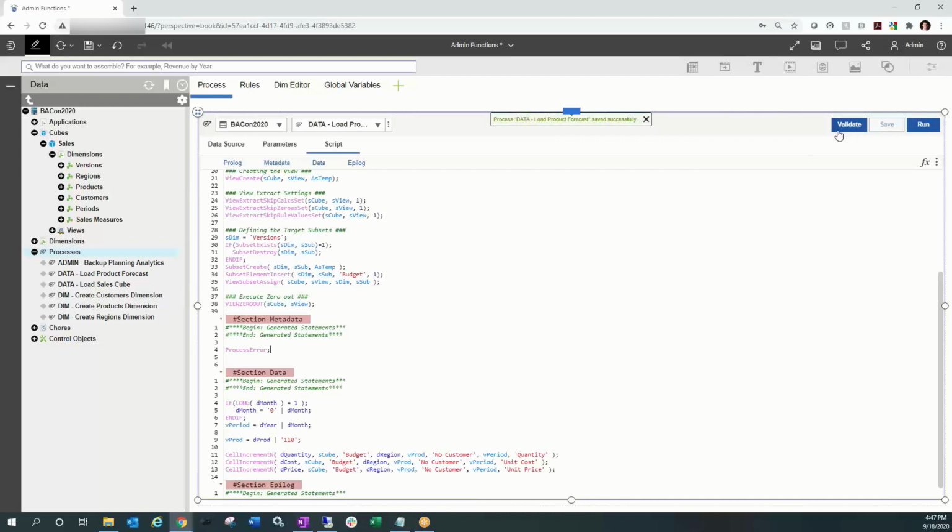Let's save. We also have the ability to validate the code without saving. So if we just wanted to validate, make sure our code is syntactically correct, we can do that. Of course, we can do save as well. Looks like all of our code is syntactically correct.